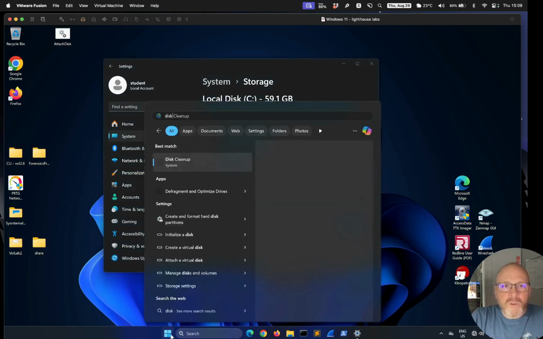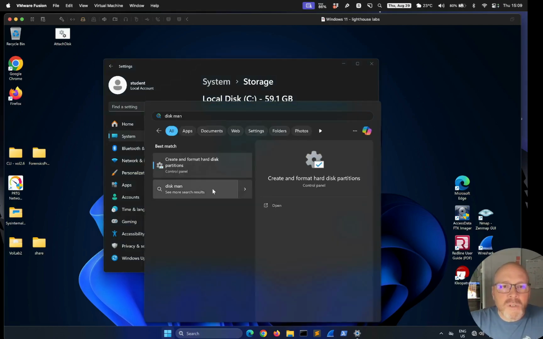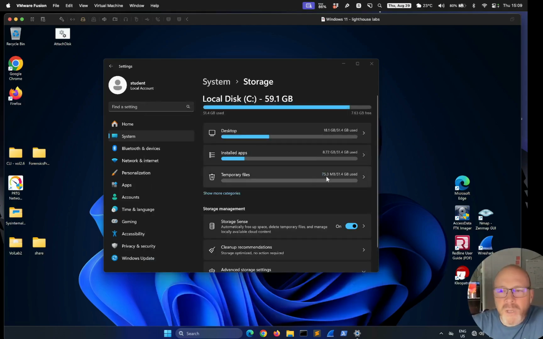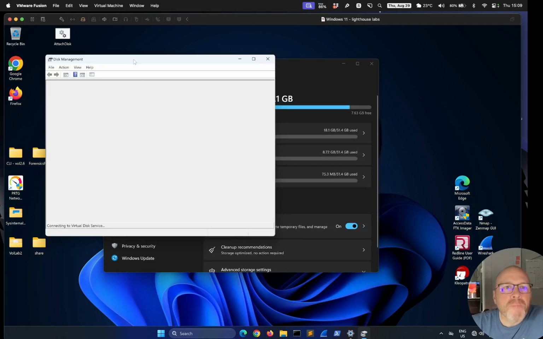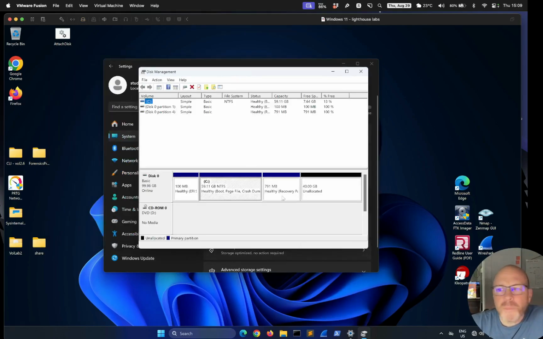So we're just going to go Disk Manager, and it's the first one on the list, create and format hard disk partitions. We click. And you'll see here we've got our C drive, we've got this disk 0, partition 1, we've got a disk 0, partition 4, and look at this, 40 gigabytes of unallocated space.